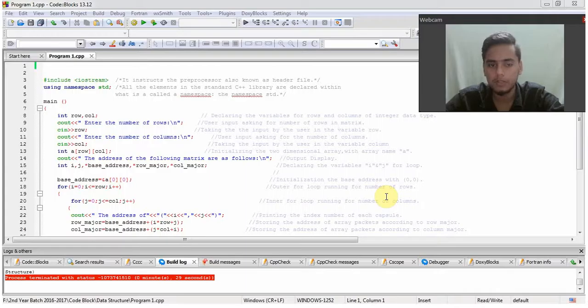This program is to calculate the address of the array by using the row measure and column measure. Here I will show how we have done this program by using C++ language.